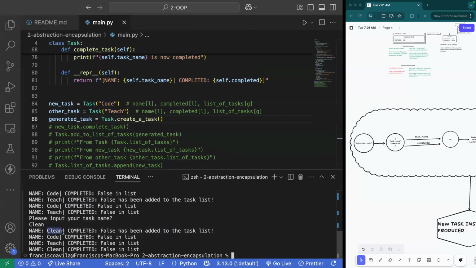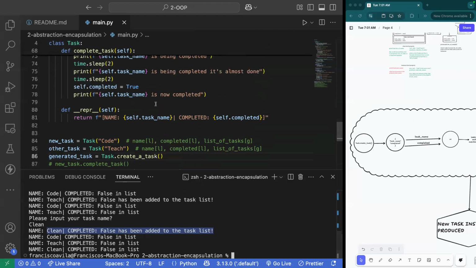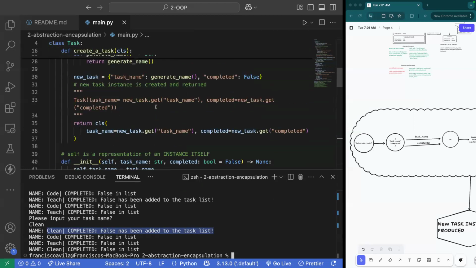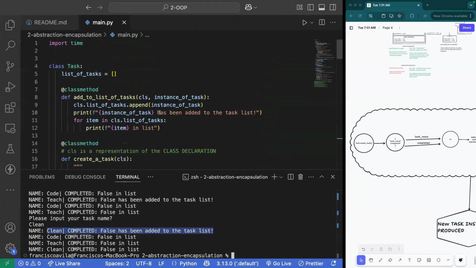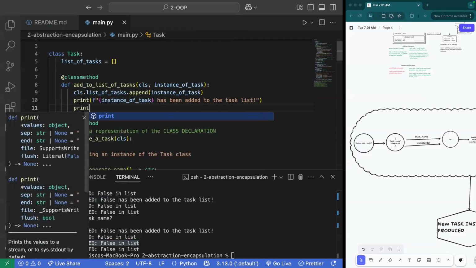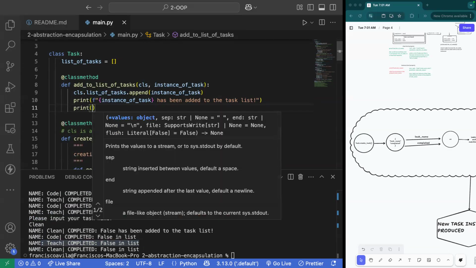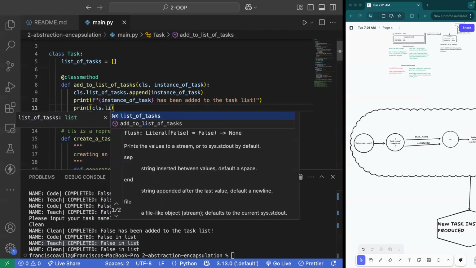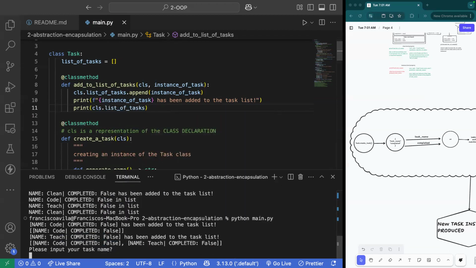No, so clean only gets added once. So this statement here is where it gets added. Let me come up to the method here. Right, so that's where it gets added. And then afterwards, I iterate through the list and I print each individual item within the list. And that's why we keep seeing it being repeated. Okay, makes sense. All right. Maybe it will be easier if I just print the list itself. That way we can actually watch it grow.